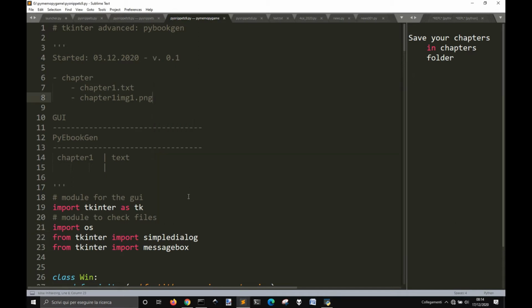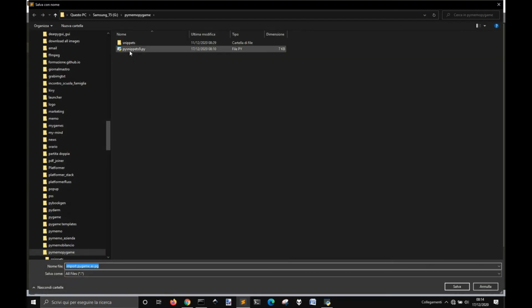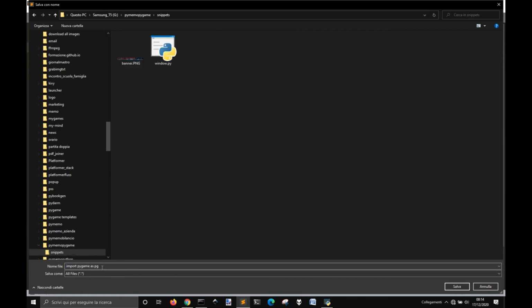So I made this little app to make an ebook or something like that with the Pygame thing that we are going to make in this tutorial. And it works this way. I'm gonna put my Python file for this tutorial into this folder called snippets.